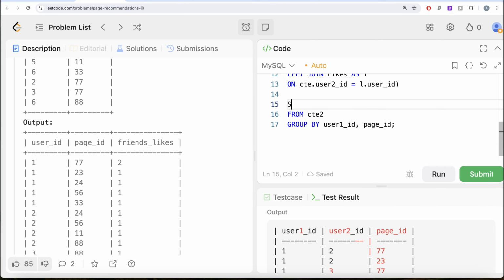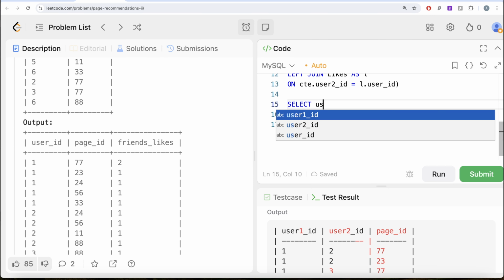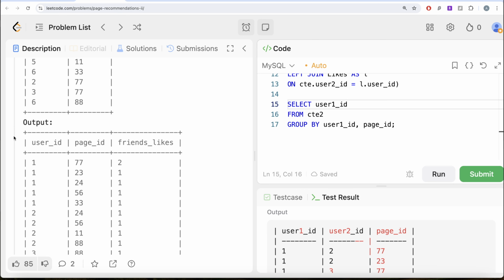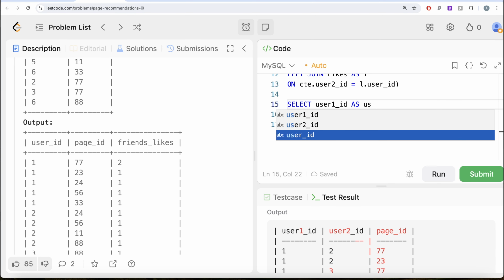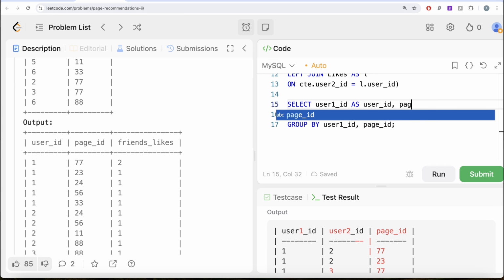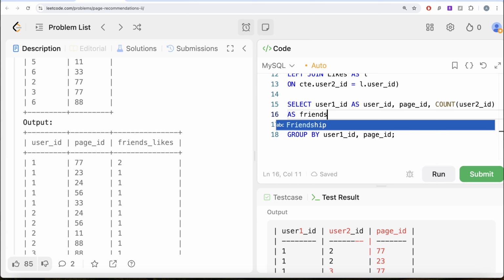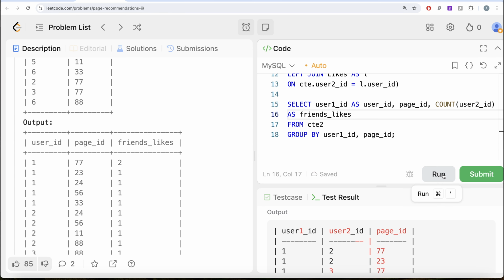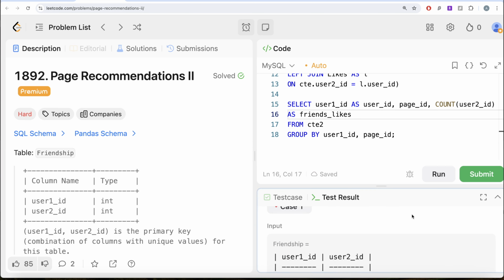So let us return user one ID, and in our final output this should be aliased as user ID, so let us alias this here only. So user ID, and then return the page ID, and then perform a count of the user two ID, and let's alias this as friends likes. Okay, let me go ahead and run this. Let's see what we get in our output. This is not yet complete because we need to filter this.